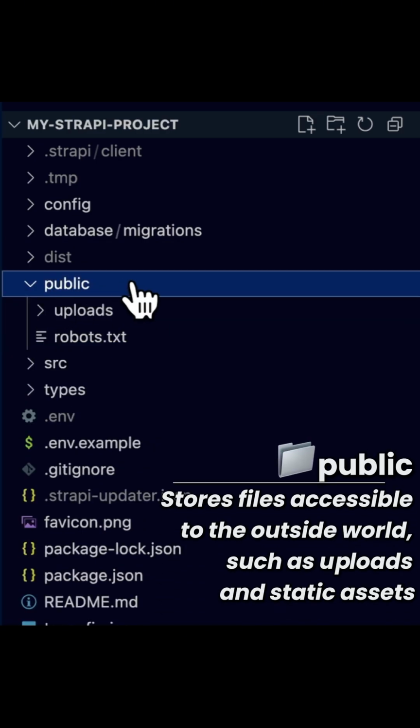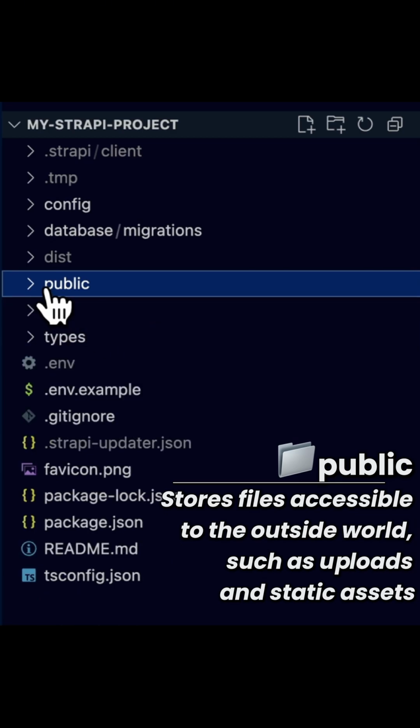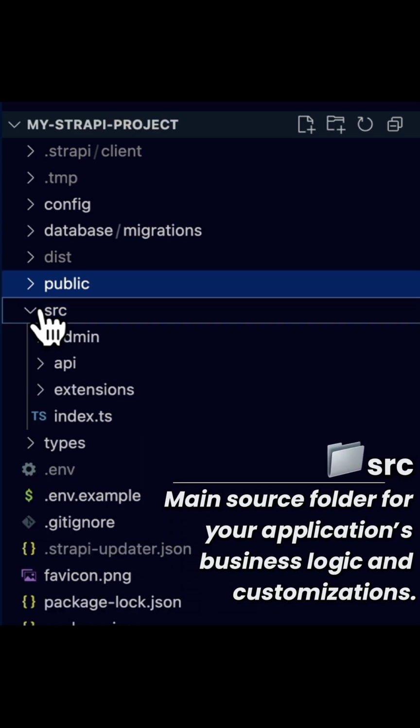And then you have the public folder, which stores files accessible to the public or the outside world. Here you find files such as your image uploads and other static assets. The src folder is where you will be working for most parts of your project.